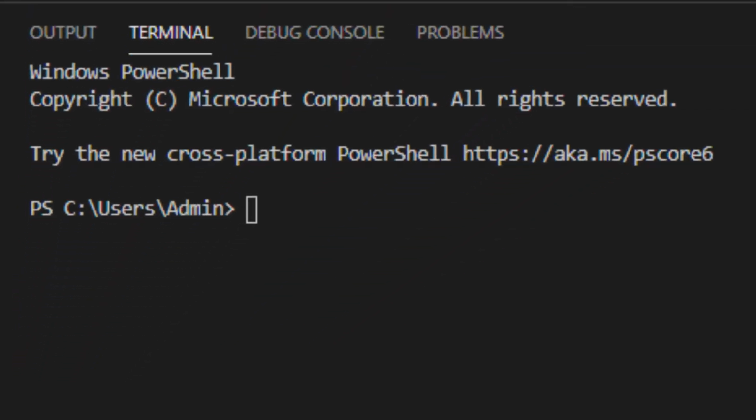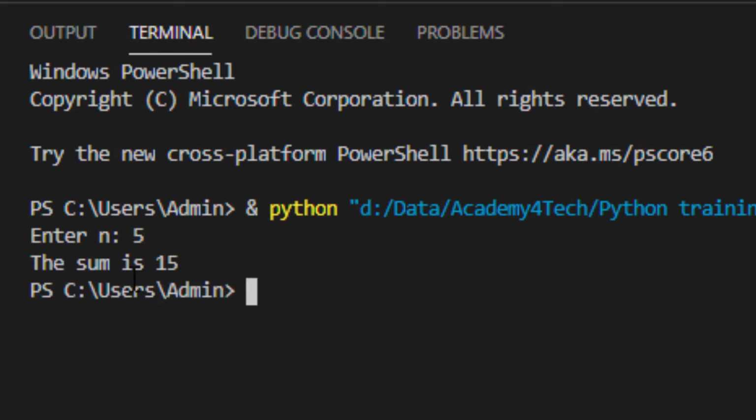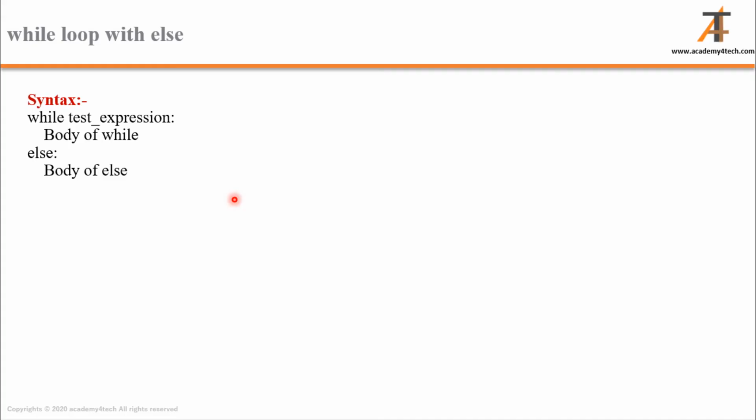So let's have a look at the output. In the output, I'm entering the integer 5. So I'm getting the sum as 15. So it is continuously adding up. Moving forward with the while loop with else statement.